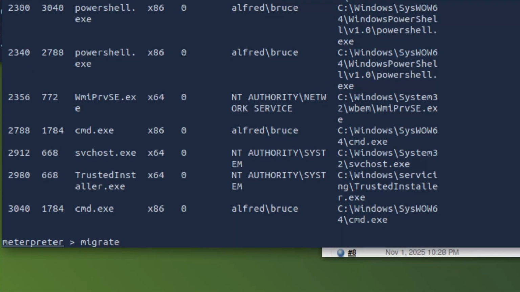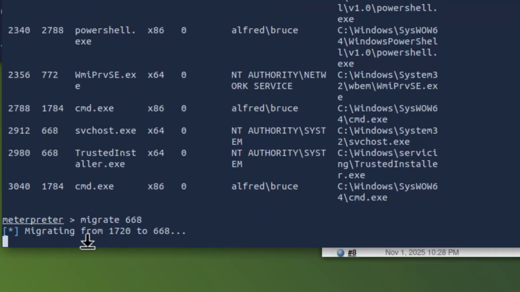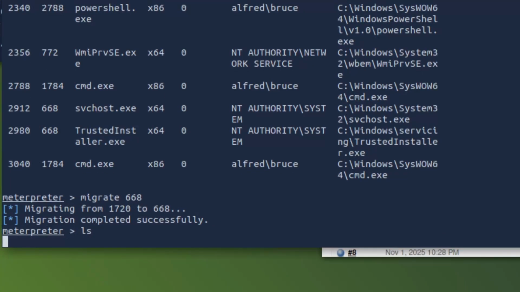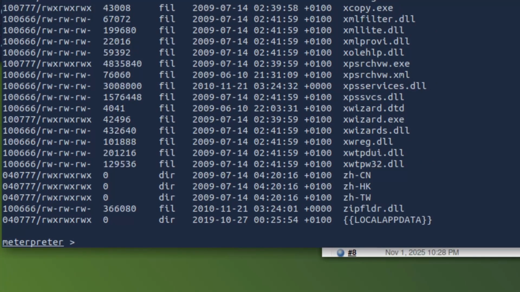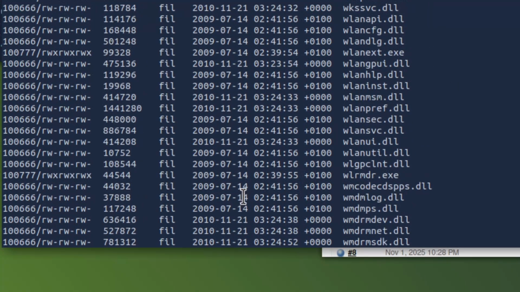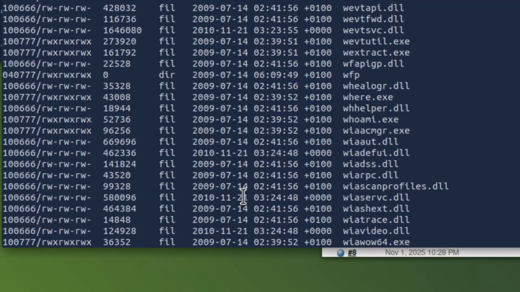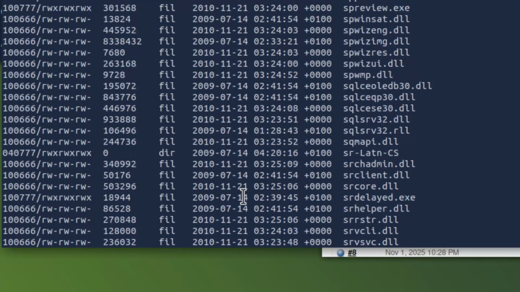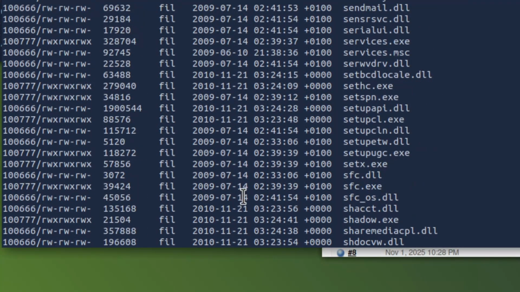So migrate 668. Migrating from 1720 to 668. And let's see if that's, oh, okay. So there we go. So now it actually worked. So now we should be still in our current location, or are we not? Or we are. Okay, great. So now in this place, do we have root.txt in here? Interesting. So in the services, there's clearly a bunch more stuff that's available. So let me see if I can find the root.txt file.